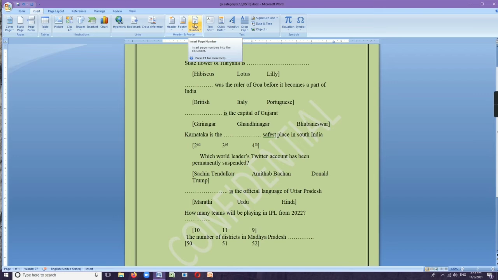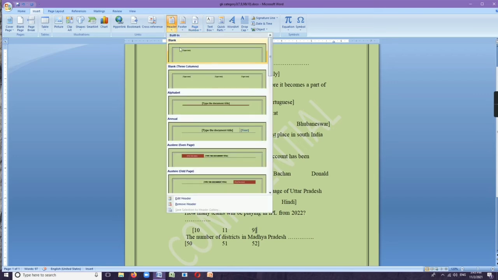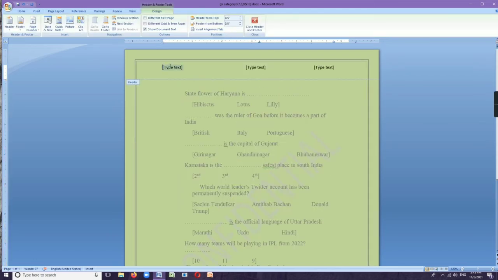Then we can mention the number of columns we need. When we click on the columns, one list will come, so we can select. And the next one is header and footer. The header and footer options are available in the Insert tab.